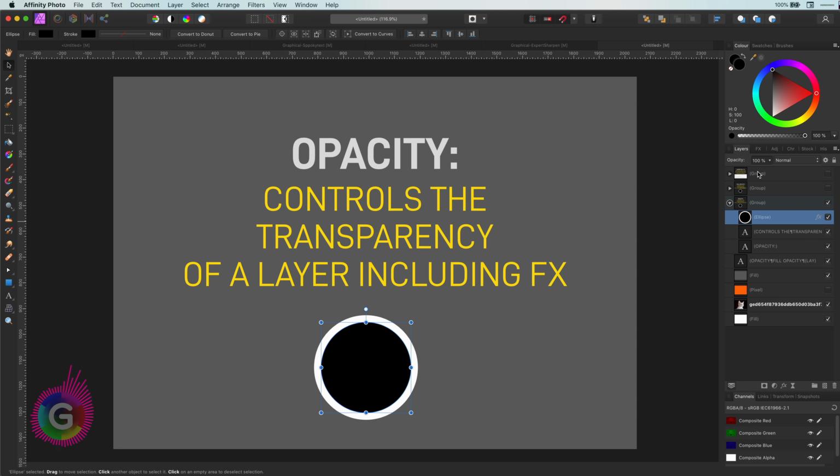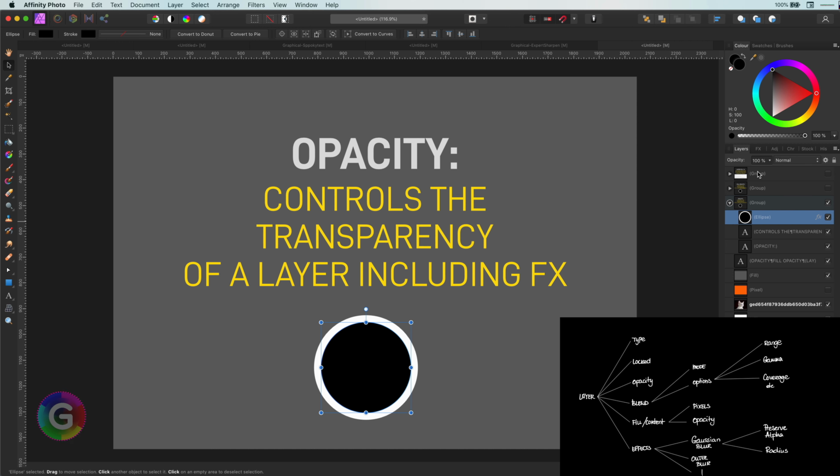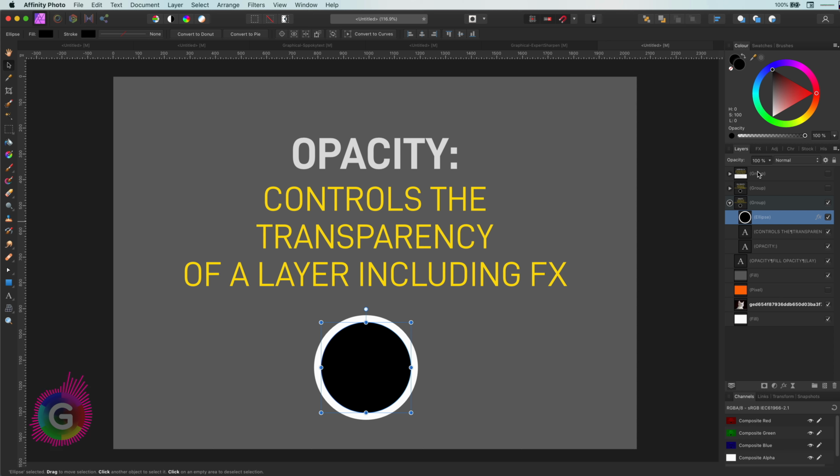Now let's get back to the opacity slider. The easy way to remember what this does is that it controls the transparency of the complete layer, which also includes the effects applied to it. Remember the diagram I have drawn earlier? It controls this top level property, so changing this will affect everything related to the layer.